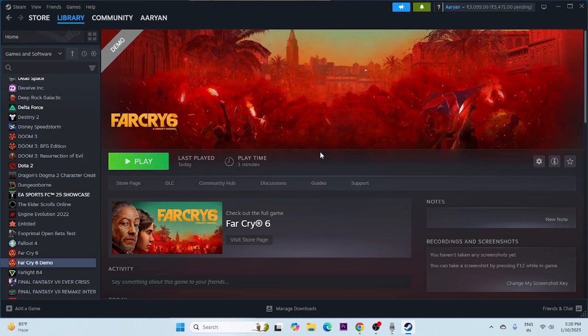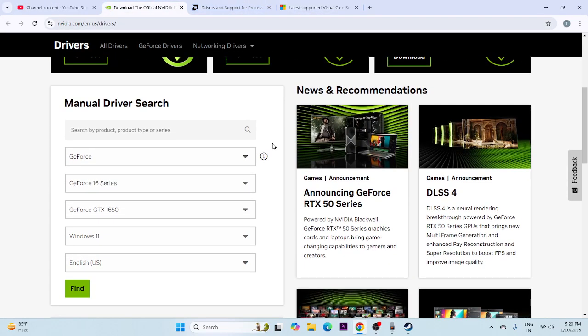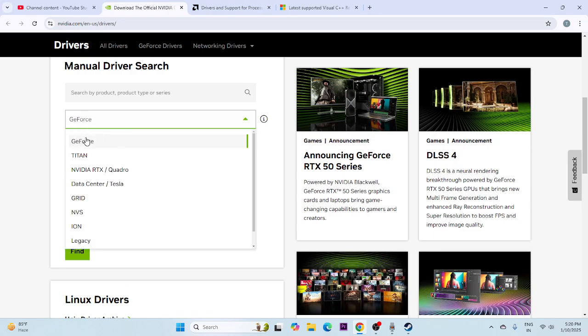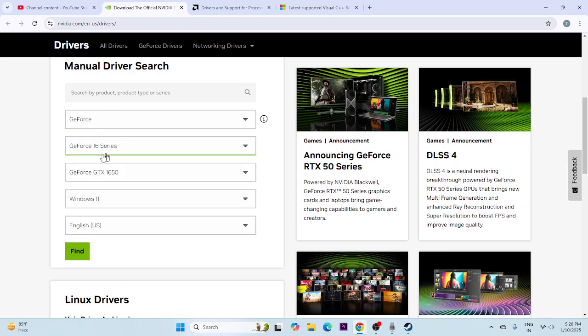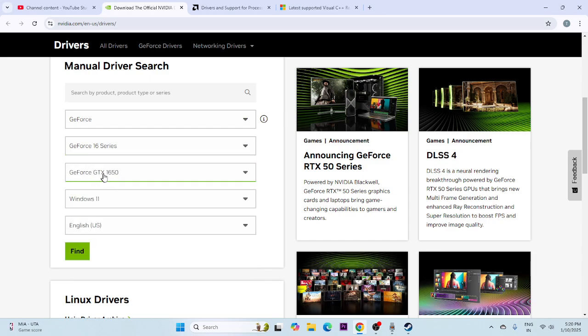Next one, we need to update the graphics card manually. So I'll be providing a link in the description to both NVIDIA and AMD. If you're on NVIDIA, just go over here, select everything: you have to select GeForce and everything should be selected. GeForce 16 series should be selected, GeForce GTX 1650 should be selected, and go for Windows 11 and go to the file.